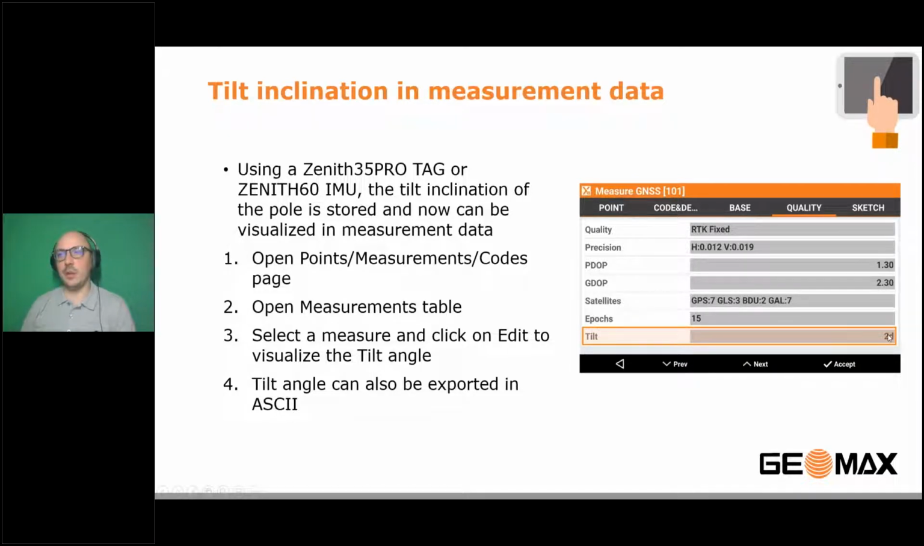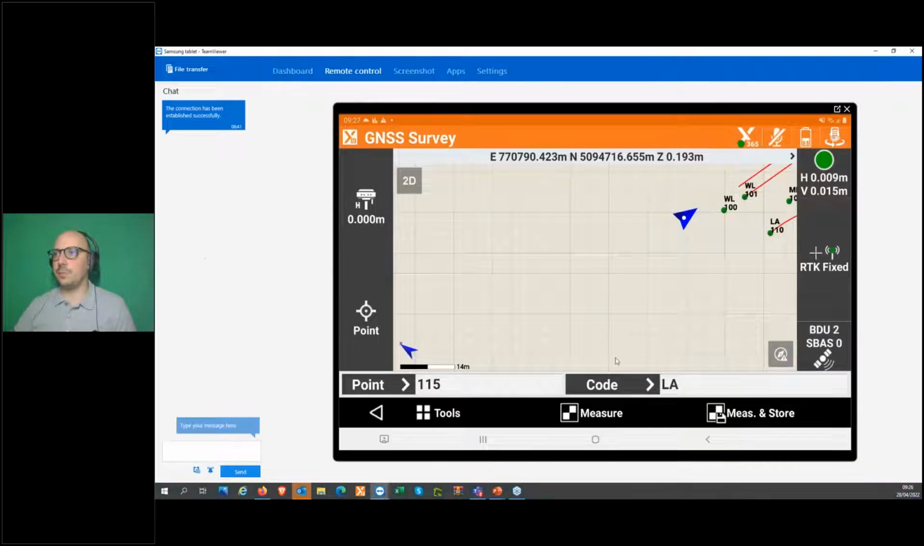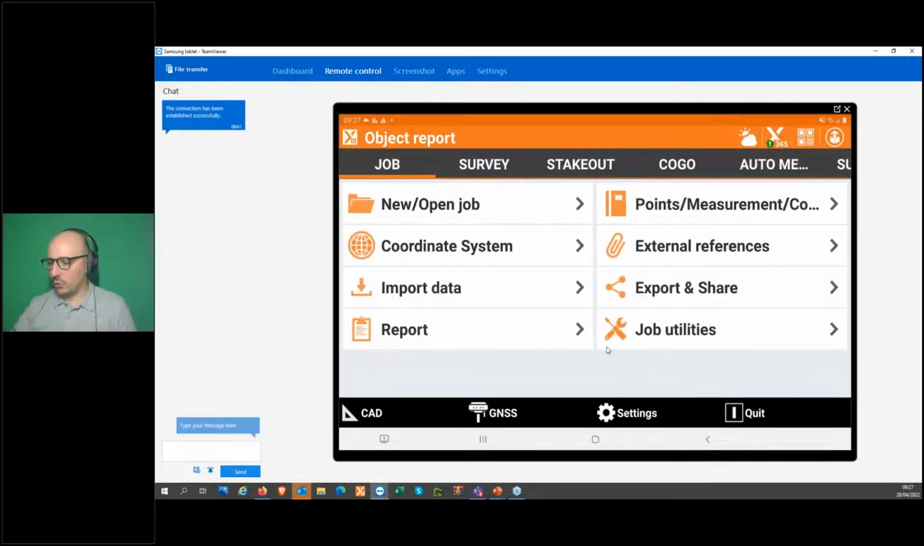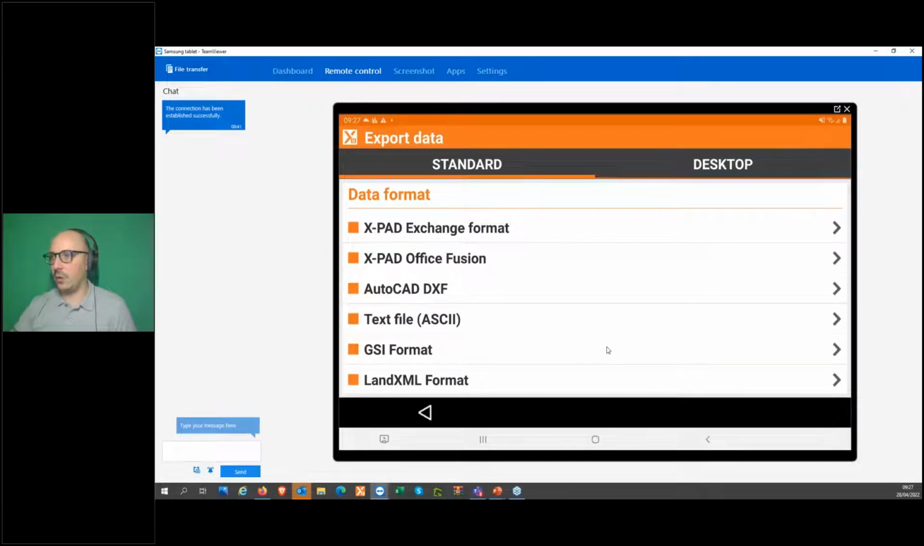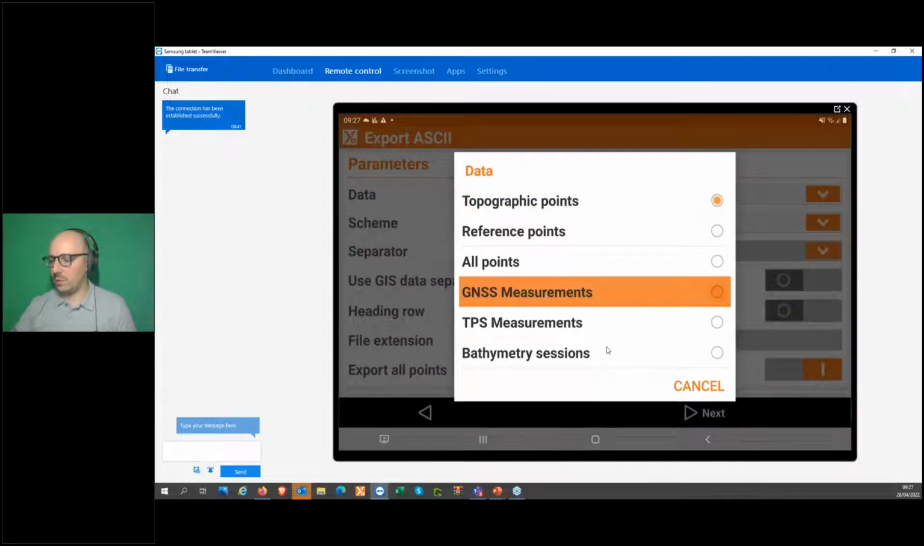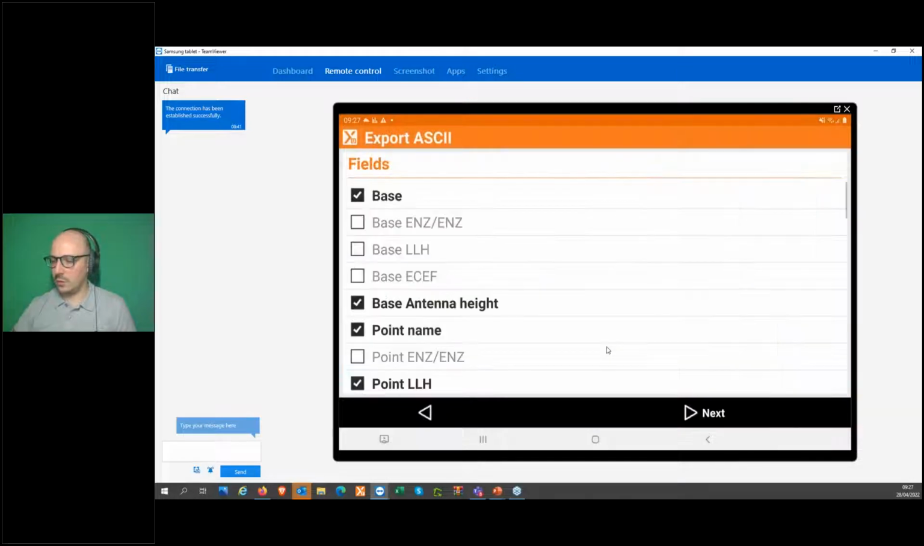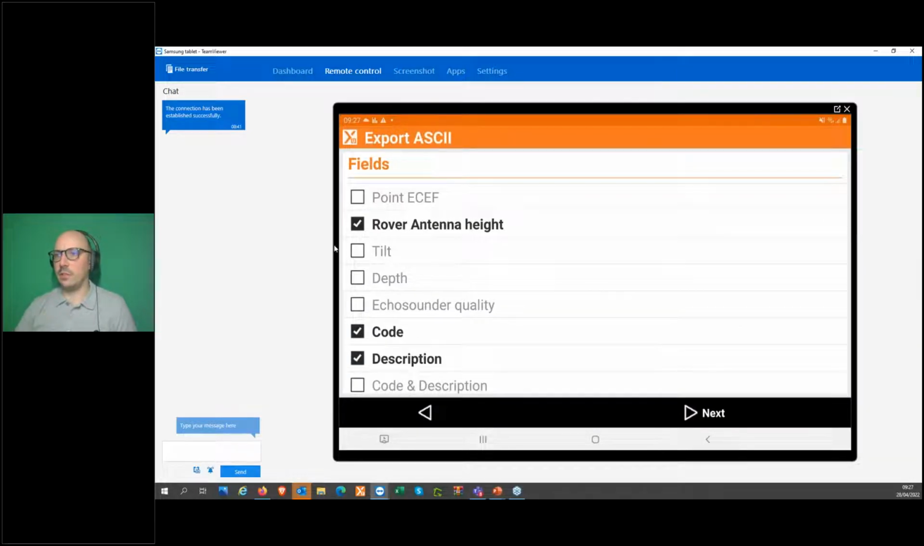So now it could be very useful also for a quality check of the survey that has been done. It's not only possible to see the data here inside the measurements table, but you have also the possibility to export. So for example, if you export an ASCII with GNSS measurements, customized, here you see you have the tilt. So it's also an information that we store, but you can also export.